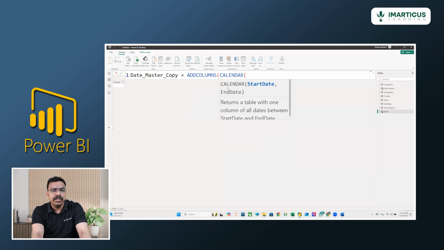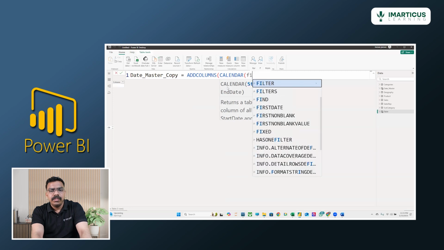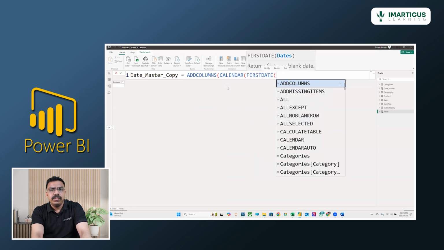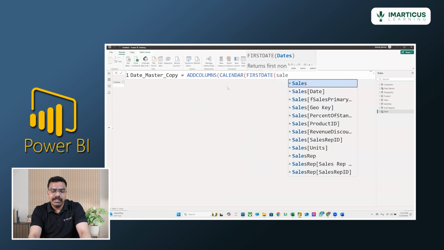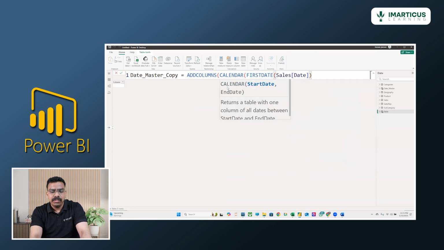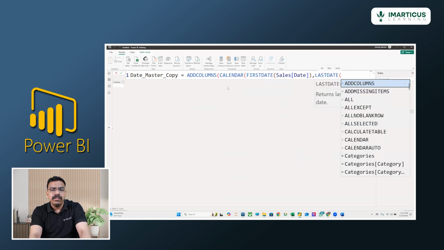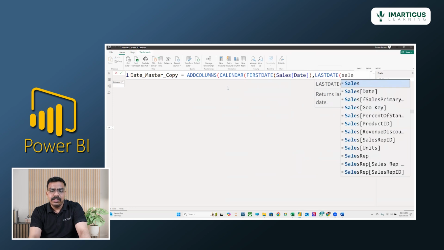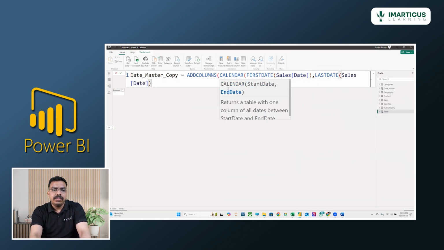To provide the start date, write down first date of what? First date of sales that was generated in the sales table, that is date information, comma, end date is nothing but the last date that the sales was generated in the sales table. So provide the last date of sales table and date column. So you have provided the first date and last date.